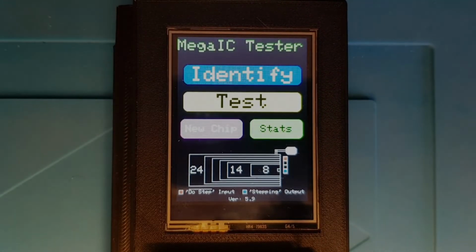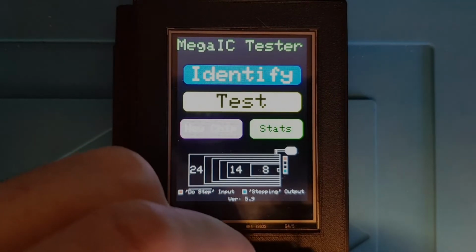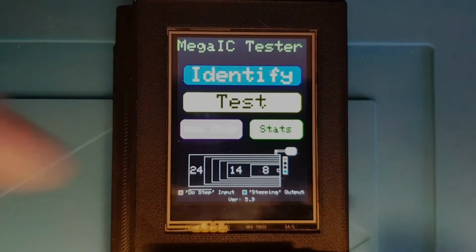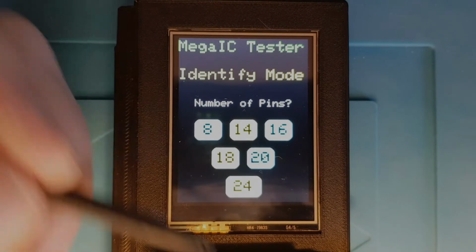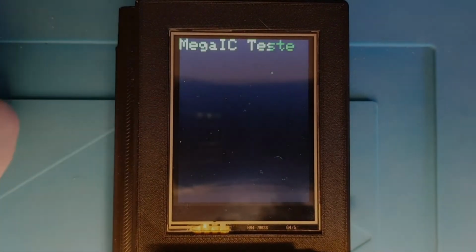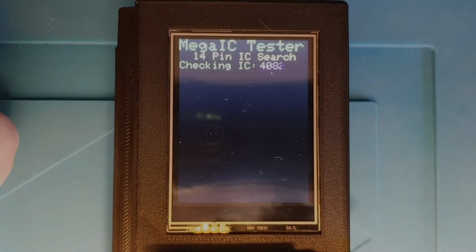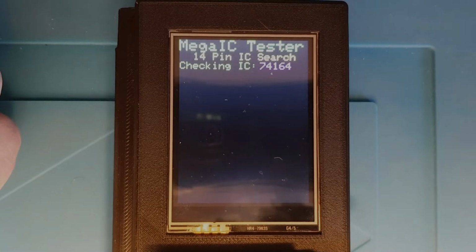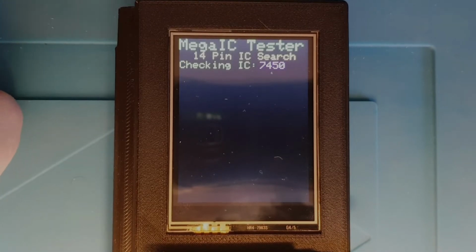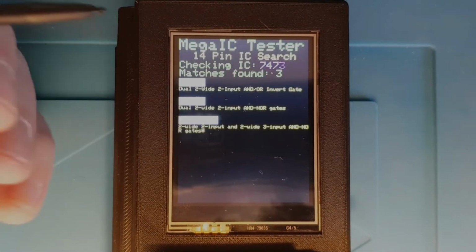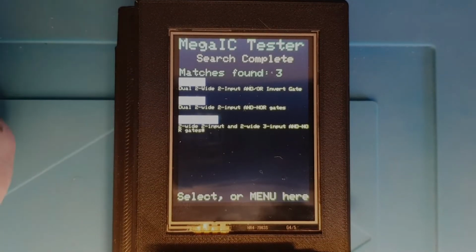So something you may have noticed is that, just putting a 7451 in here, if I do an identify on this, and it's a 14 pin chip, so it behaves like 3 different chips.